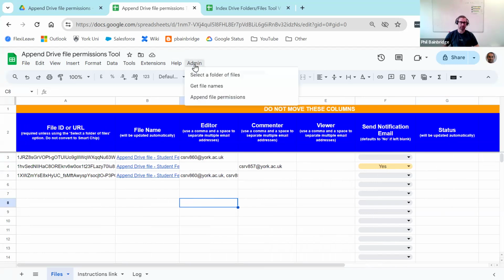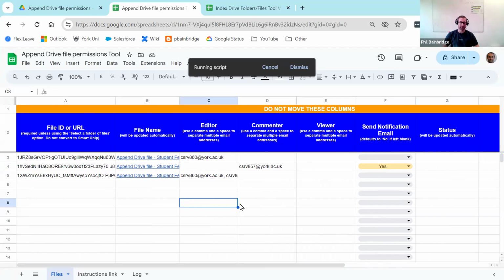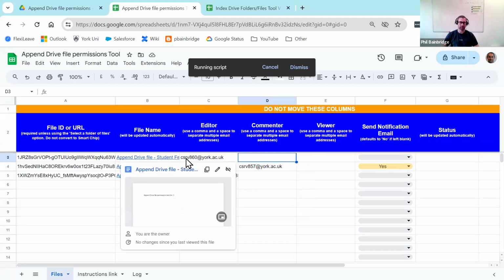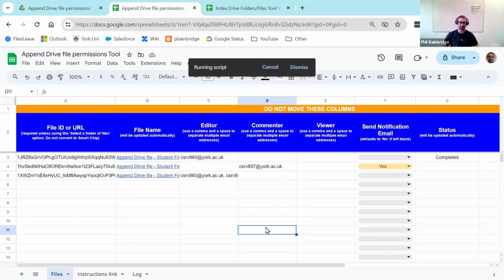What I want to do now is go to admin and append file permissions. So what this is going to do is go through row by row. It's going to get a hold of the file. It's going to loop through the editor column, commenters, and viewers, and add those individuals or those accounts to the actual file itself. It will send a notification email if it's been told to, and then when it's completed, it will mark the status column as completed too. So whilst this is running, you can leave the Google Sheet open and do something else, and it will just work its way through each of the rows.